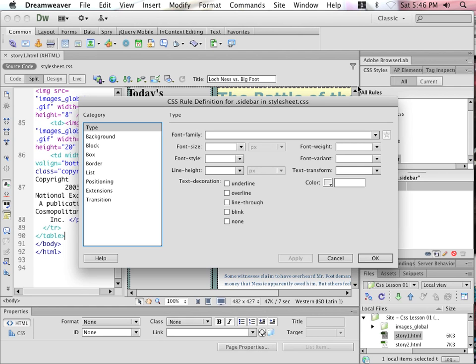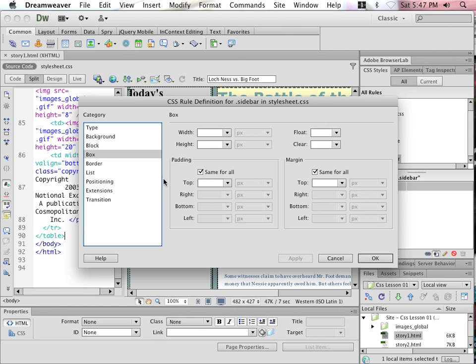And the things that I'm going to affect in this are basically the padding. I'm just going to give it a bit of breathing space all around. So I'll go to the box category, and under padding, I'll just say 10 pixels for all. Hit my tab key and click OK.